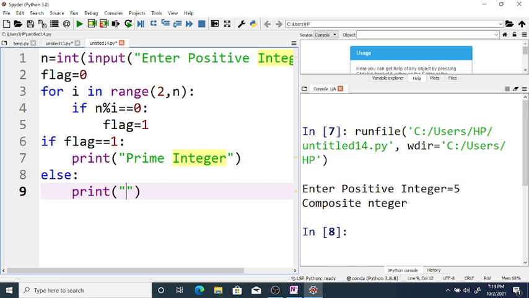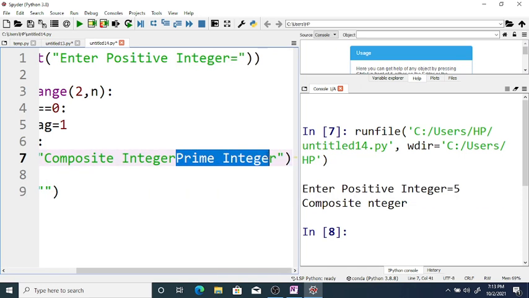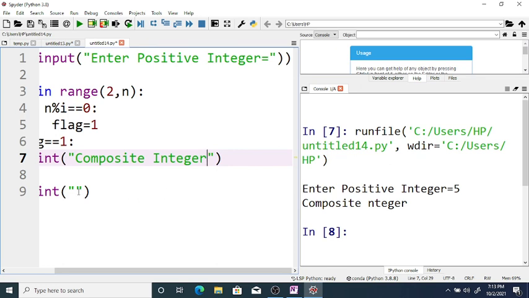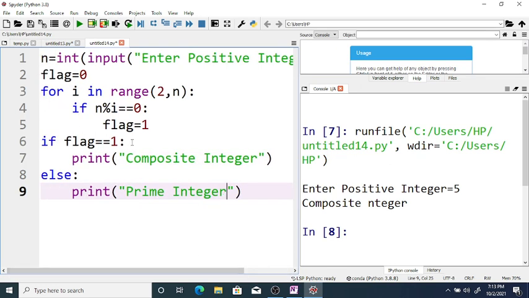Ctrl X, we want to paste here, Ctrl X, Ctrl V. Now you can see here, if it has no divisors for 1 less than d less than p, then your flag remains 0. Otherwise, if it has divisors, then the value of flag is equal to 1. So if flag is equal to 1, then it is a composite integer. Otherwise, it is a prime integer.